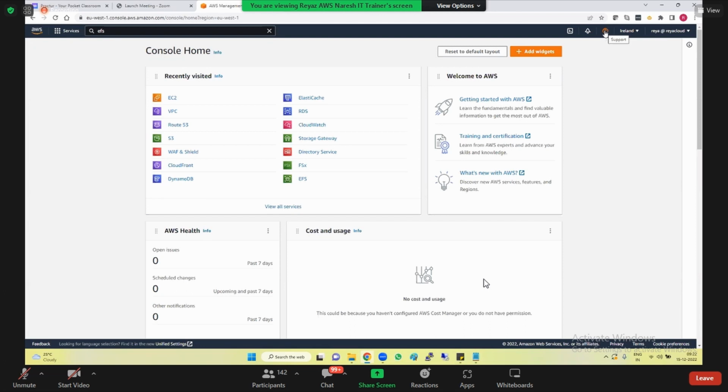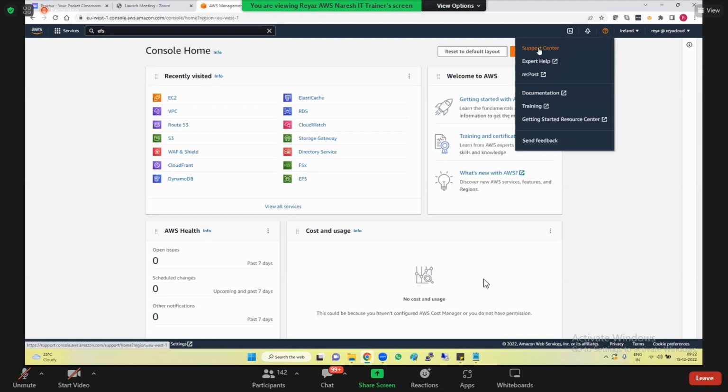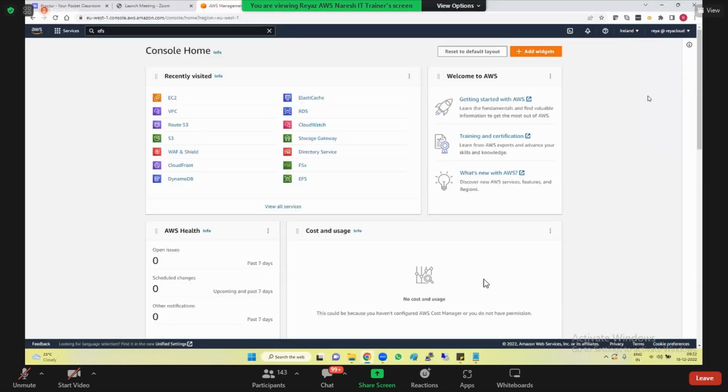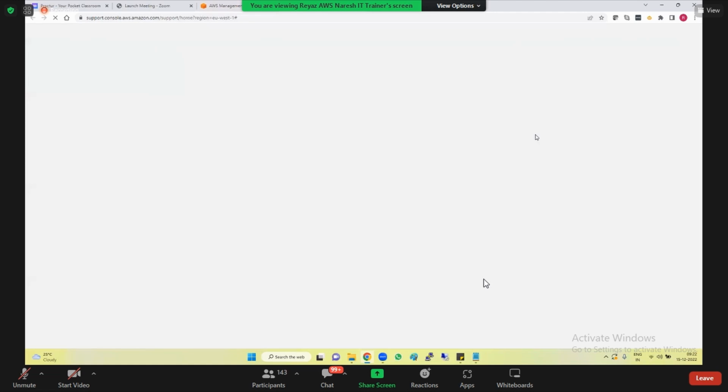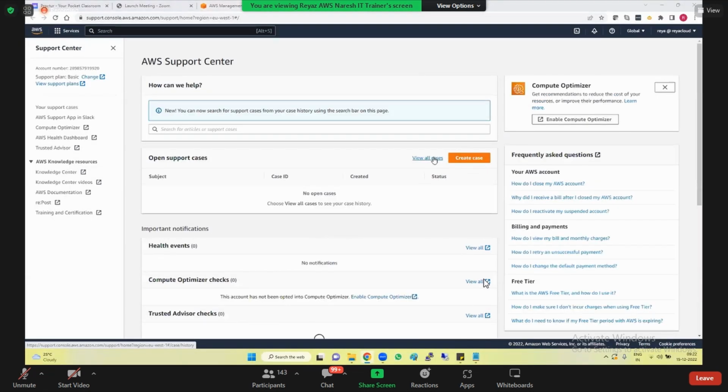Which support plan have you selected, guys? Basic. If you click on open support, and you have any questions for AWS, this is my account number, and my support plan is basic. In basic, technically you don't have any support, because it's free. If you have any questions related to your account or billing or some general queries, you can ask them. You cannot ask any technical queries.